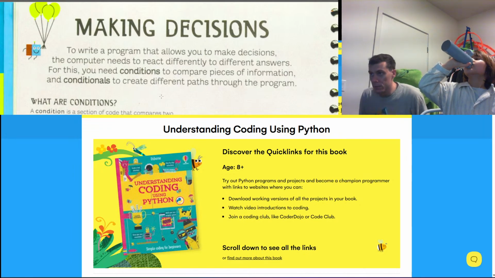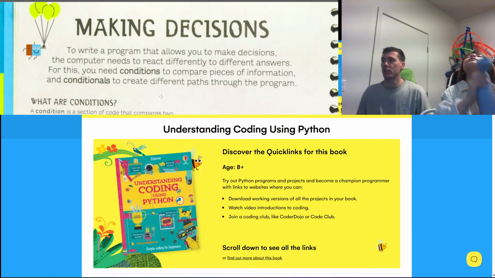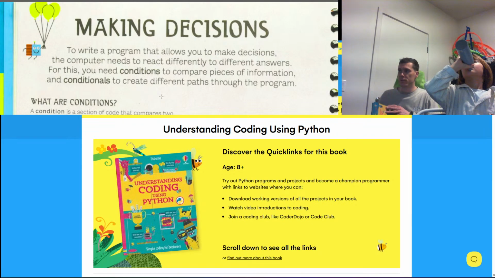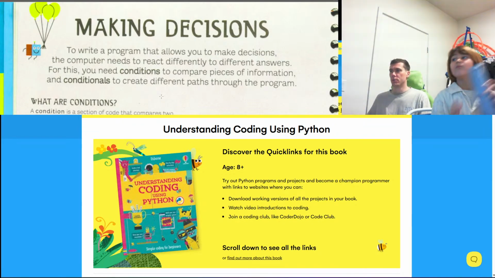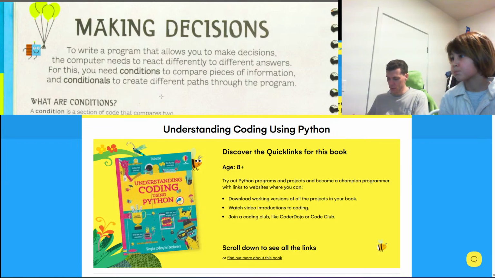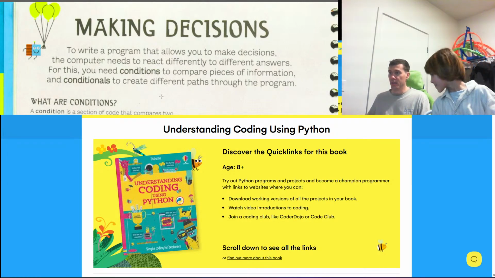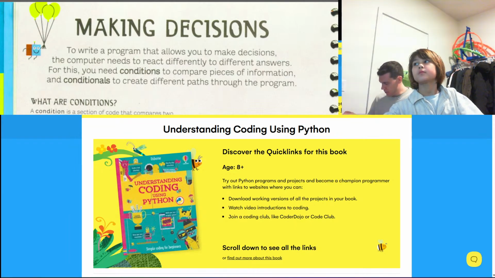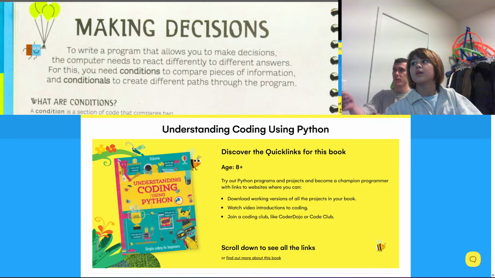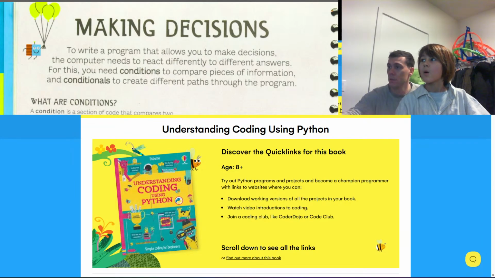So, it says here, to write a program that allows you to make decisions, the computer needs to react differently to different answers. For this, you need conditions to compare pieces of information, and conditionals to create different paths to the programs. I guess we're just going to have to learn what that means by doing it, right?